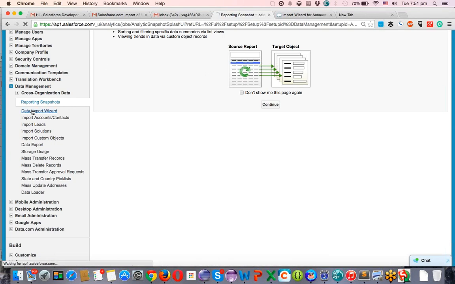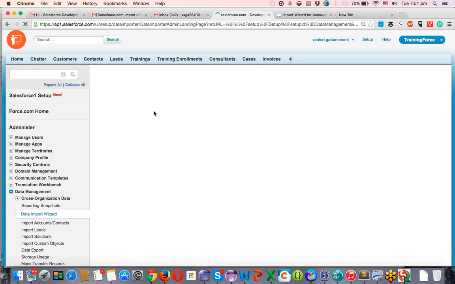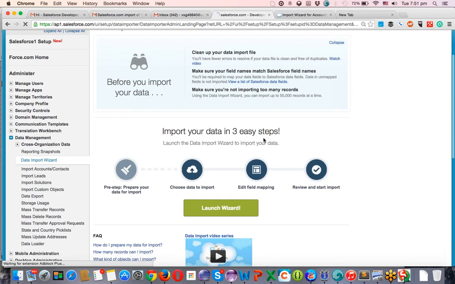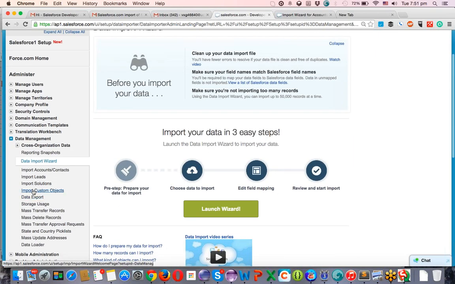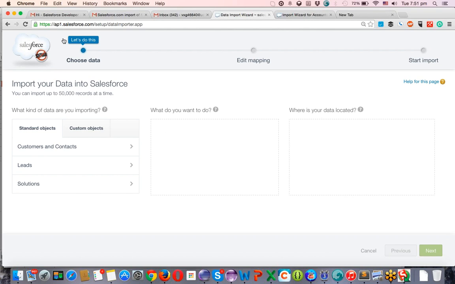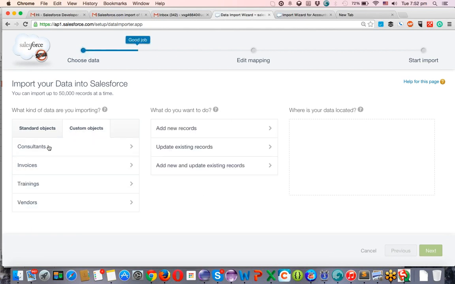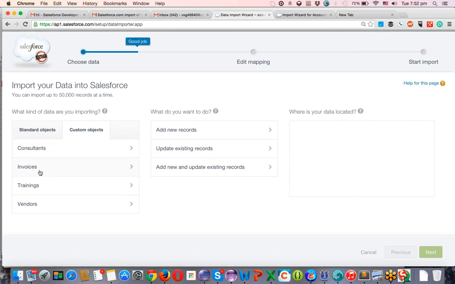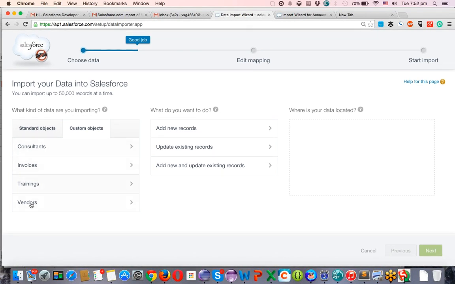Right? Data import widget. This is the new application, so this is going to replace all this import widget, all this stuff. This is a very new thing. Okay, still in beta till last release. This data import widget interface is really good to import all the standard objects like customers, contacts, leads, and solutions. And you can also import custom objects, all the custom objects, because there are only a few custom objects in the system.